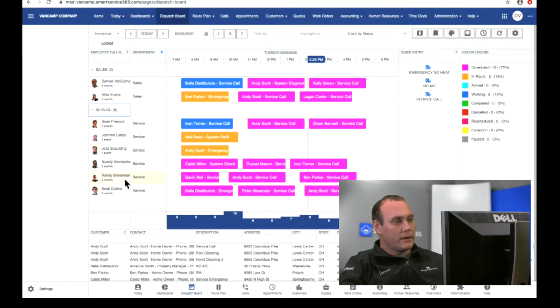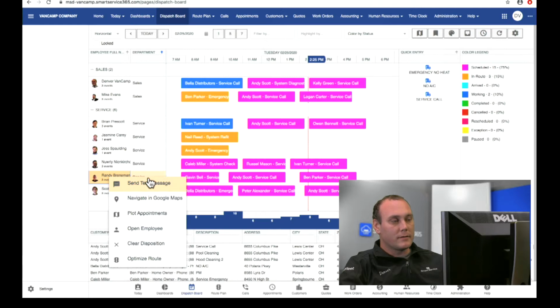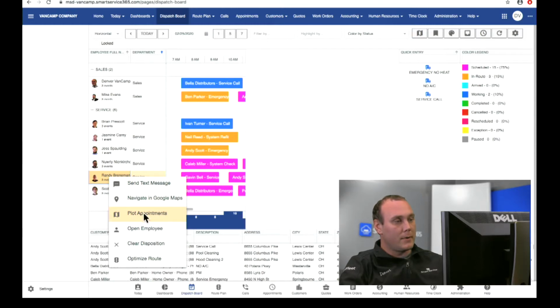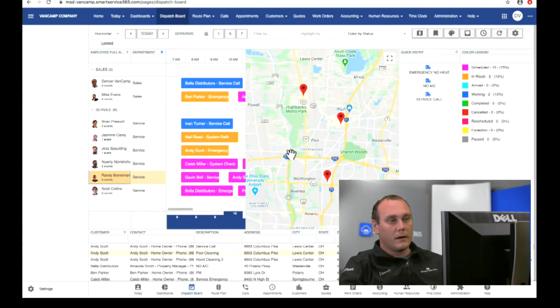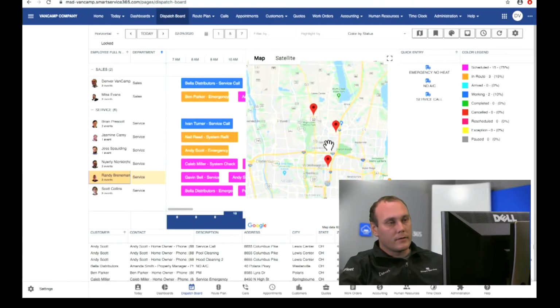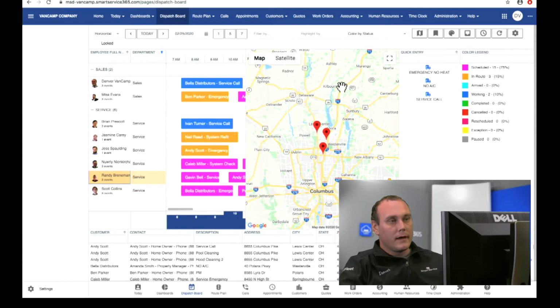Now I want to come down here to Randy and right click on him. You can text message your technician in the field right from the system. And my personal favorite, you can see where their appointments are for the day with the map icon here. That'll pull up where their appointments are. Now this is really handy because if you were to schedule a job that was up north here in Ashley, you're going to want to give that to another technician that's a little closer.